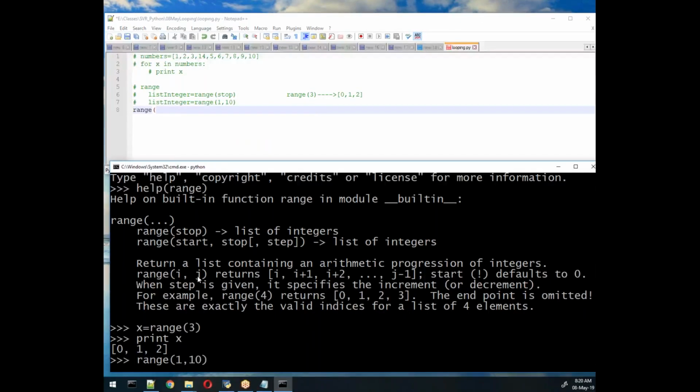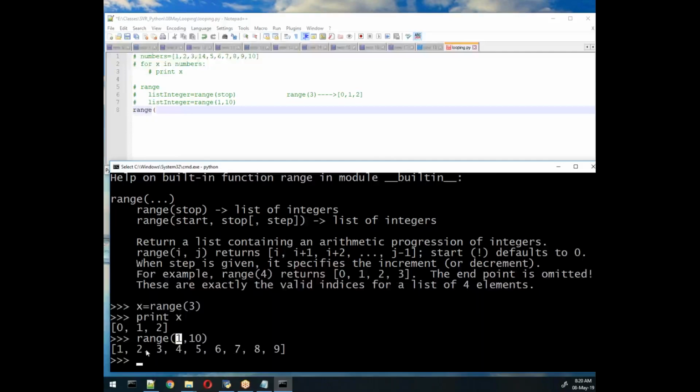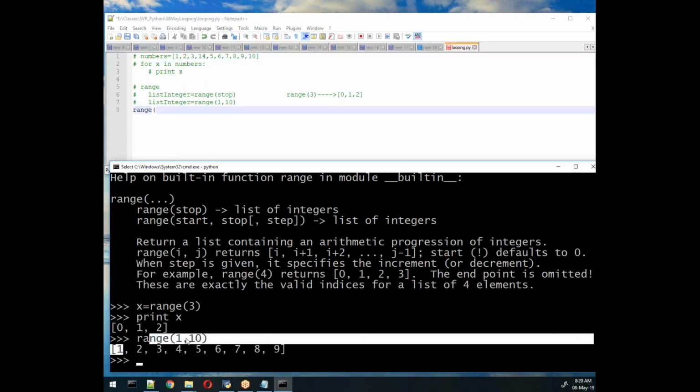Remember, it always starts with 0, but what do you want to show? We want to show only from 1. So that's why here it starts with 1. But the number of elements, how many elements does it take? Usually it takes 10 elements, but we said 1. So it will start with 1 and it will display till 9.